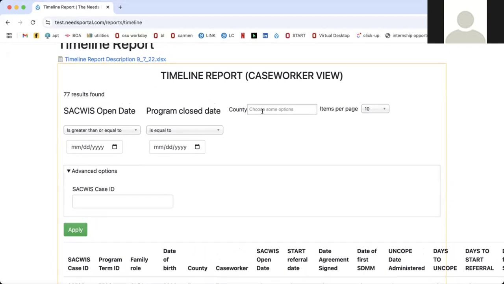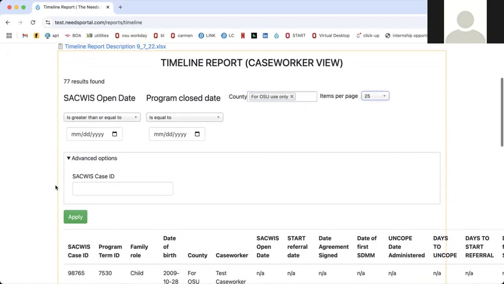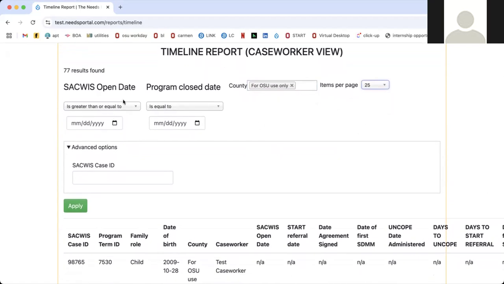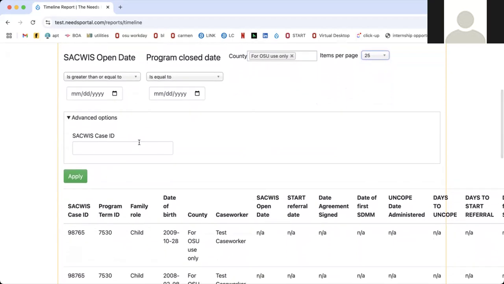For this example, we'll be selecting the appropriate county, OSU only, with 25 items per page. You can also select the SACWA's open date as well as the program close date. Remember to click apply after filtering.